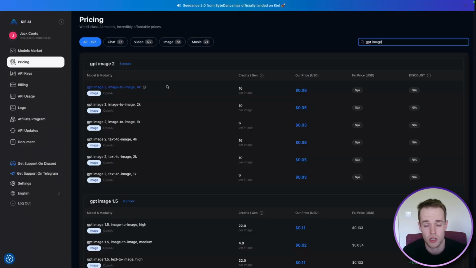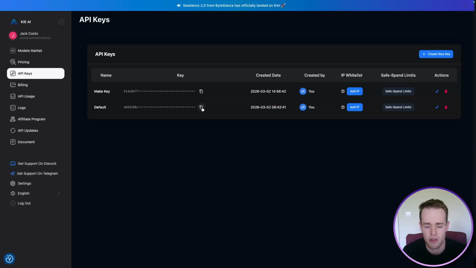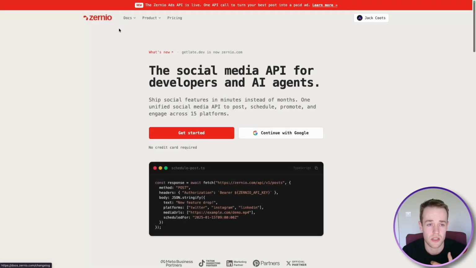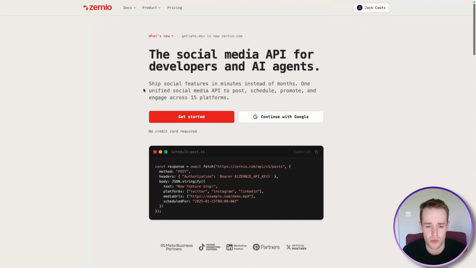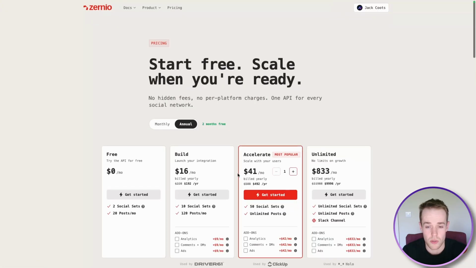So once you've got yourself signed up for an account, all you need to do is head over to API keys here and grab the API key from there. And the next thing we need to do is set ourselves up a Zernio account. It's my go-to for social media scheduling. It's optimized for use with AI agents, which makes it really easy to just chat with your agent and work out what you want to do. It's also got a ton of platforms on it, and the pricing is genuinely one of the most competitive in the game.